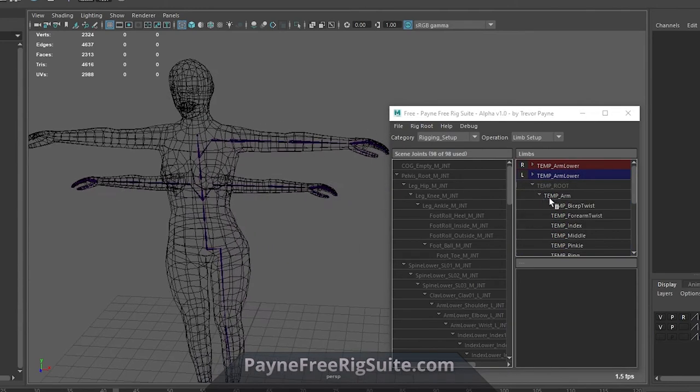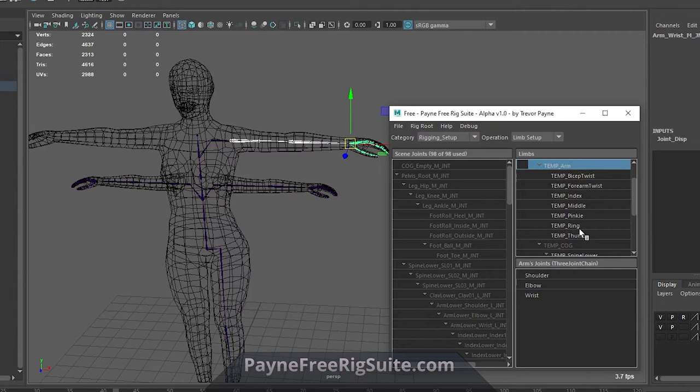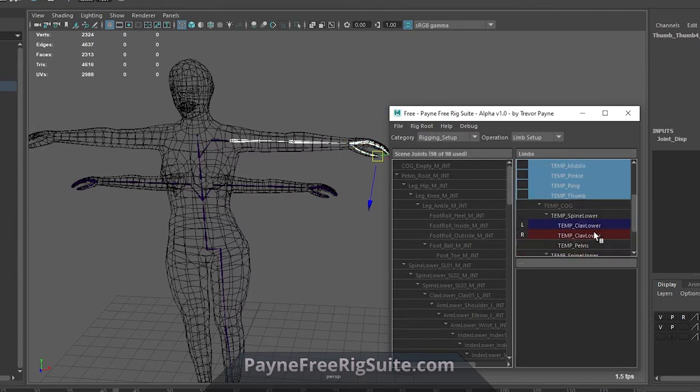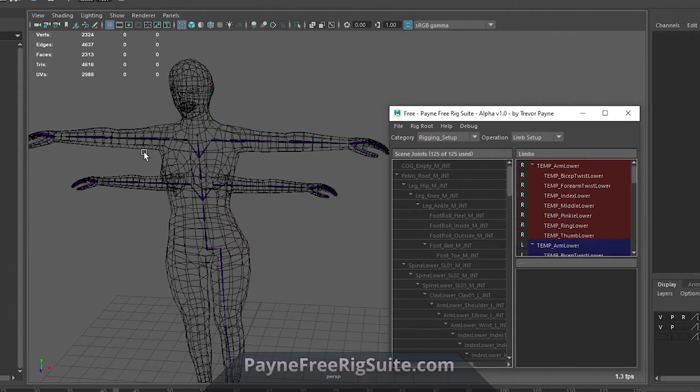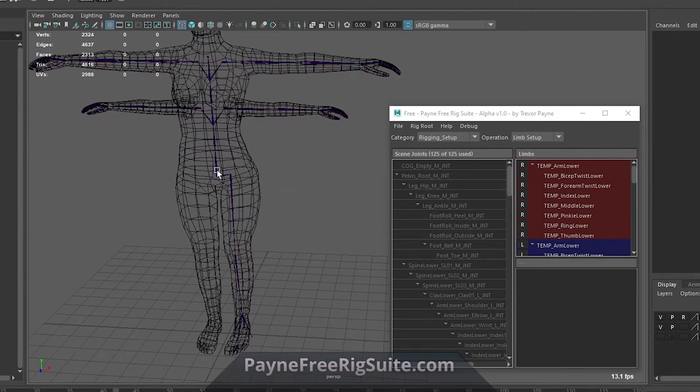We still need the upper body. So let's go ahead and select all of those for the upper arm, as well as the clavicle for that guy, and right click and mirror those over the axis. Okay, now we've got our upper body taken care of. We still need our lower though.